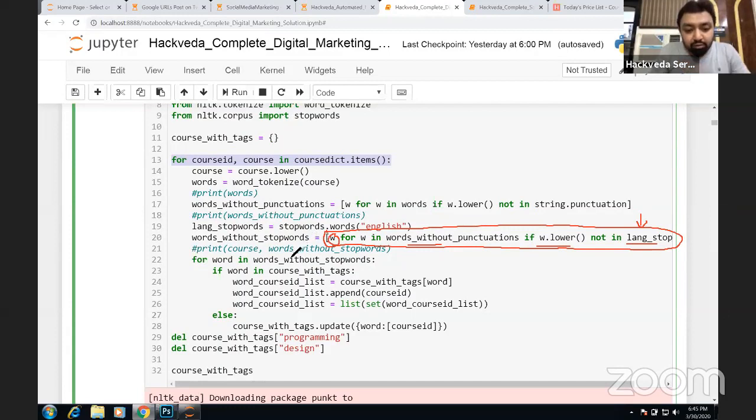Now, finally, what we are going to get, we are going to loop over all the words in the stop words list, and we are going to read out each word in the tags. Then what we are going to do, we are going to get that word, we are going to append that word into a list.